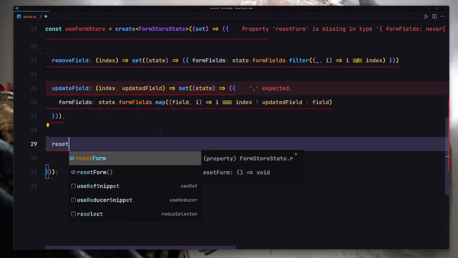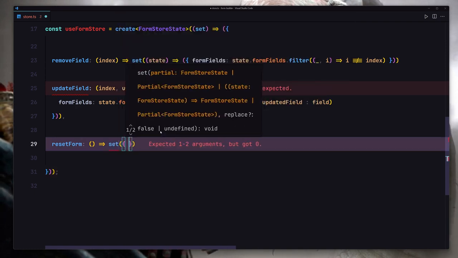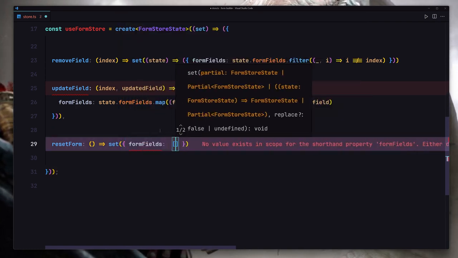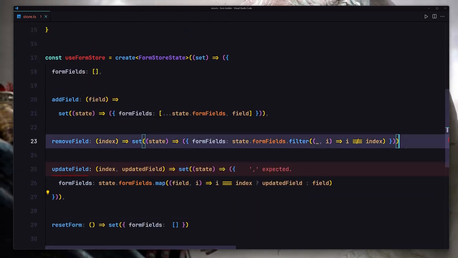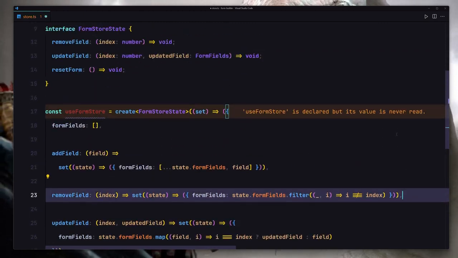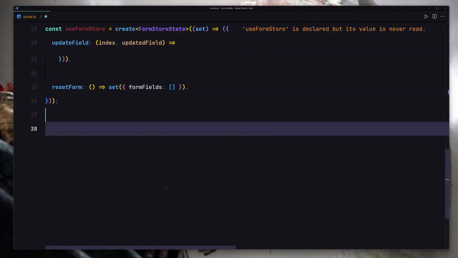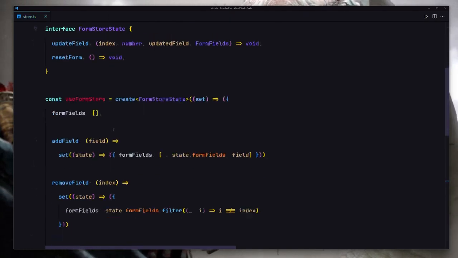Finally we have provided our resetForm, and then we have to specify our set function, and from this set function we are going to be only returning our formFields, and that's going to be equal to this empty array. And what am I doing wrong? Yep, here we have to specify this comma, and that's totally done. Finally we have to export that so that we can use it in another file. So I'll use export default and then use useFormStore like that. So yeah, the store is now totally done.